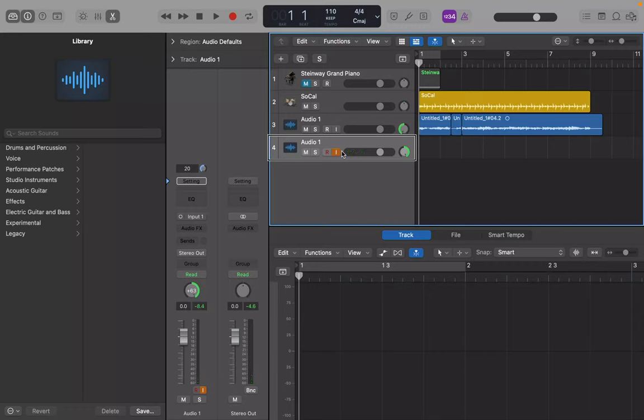So what I'm going to do now is set up a cycle range, and I want the cycle range to start at bar 1. I'm just going to make sure the playhead is at bar 1, and do Command Option left bracket, and I'm going to go to bar 9.